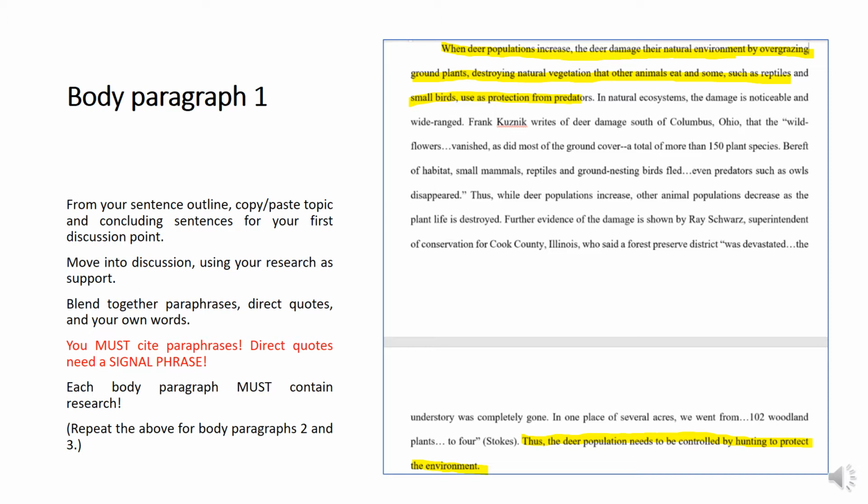So this is the signal phrase, all important signal phrase, that leads the reader into this direct quote. We can see the direct quote, right, so there's quotation marks, and here's something really interesting.